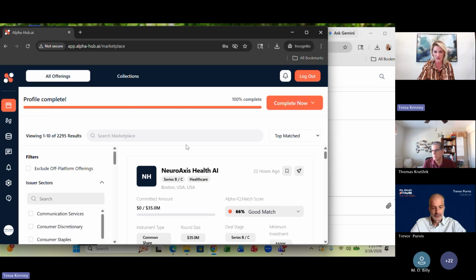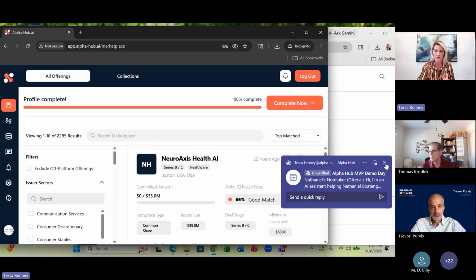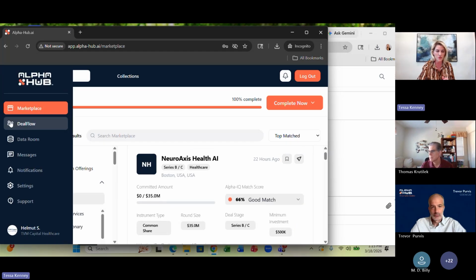on your profile. If you're an allocator, meaning you're an investor, this is where you go to see potential matches or potential interested parties. The deal flow keeps everything streamlined, which is how we're bringing Alpha Hub into the modern day capital market. And then we have the data room where we store and send any of our documents, messages, notifications, settings, support.